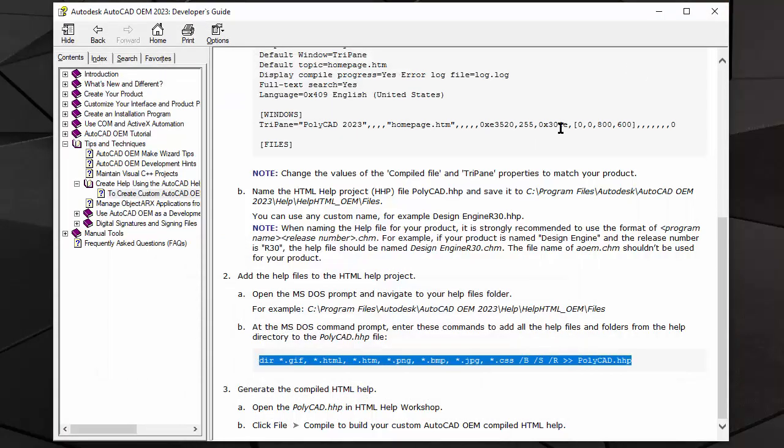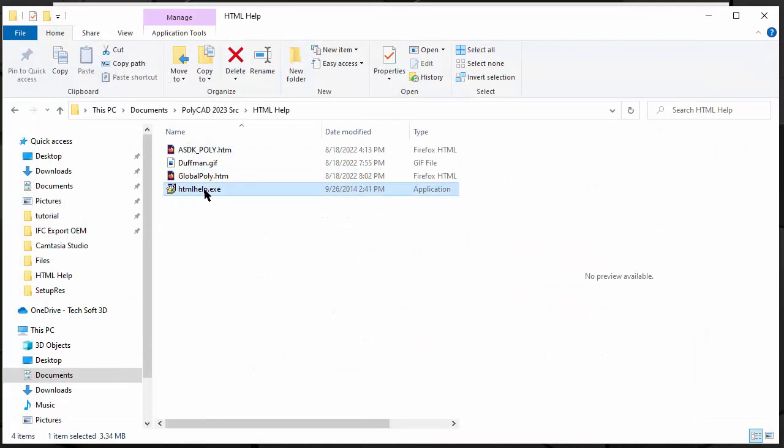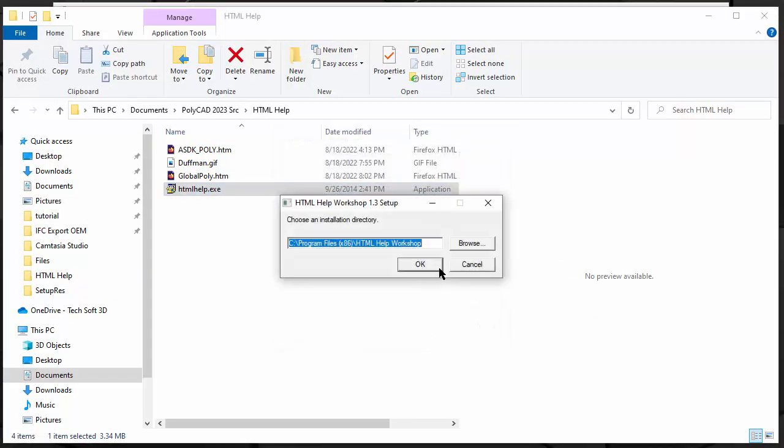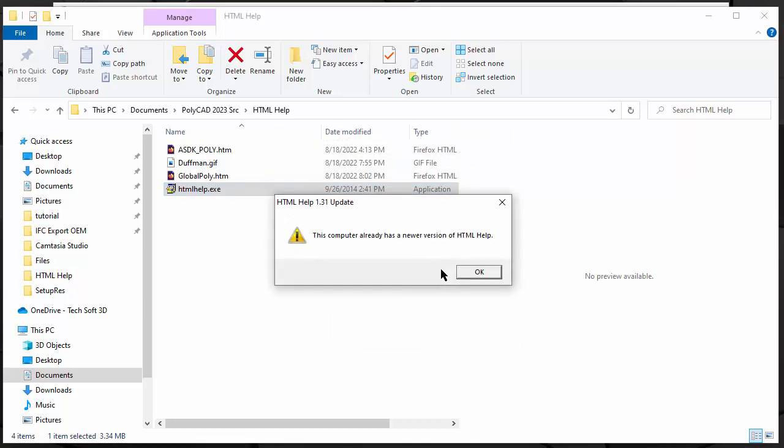Okay, next step seems to be to compile the help project using HTML Workshop. That can be found in the archive from our developer zone, unless you have it already. It may come with some versions of Windows or other Microsoft software.